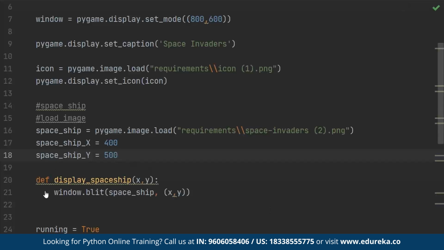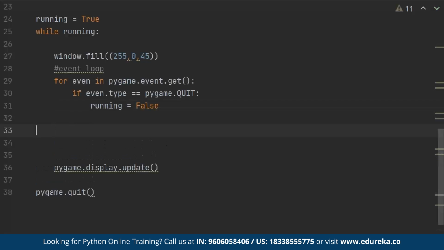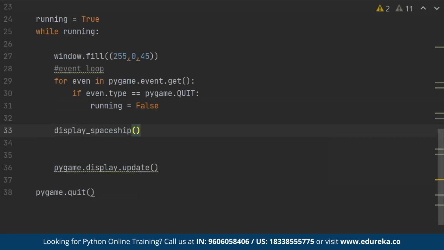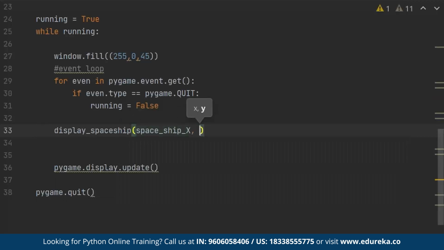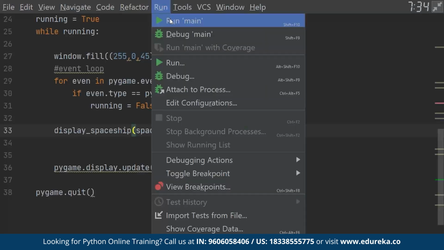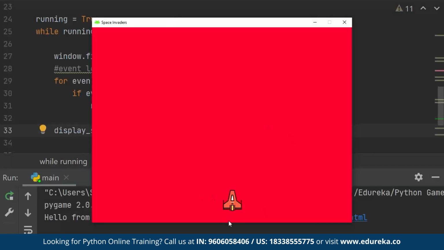So let's now call this method and pass these arguments over here. So I'm going to go here and type spaceship, display spaceship, and let's pass some arguments over here: spaceship x and then spaceship y. All right, so let us now see where our application or our spaceship would be. So let me run this again. As you can see here, we have our spaceship which is present over here in the bottom.